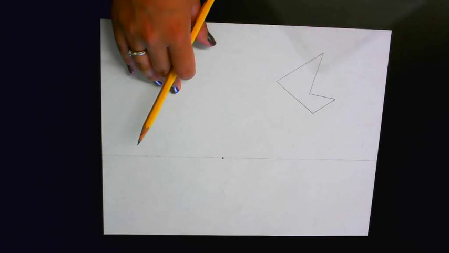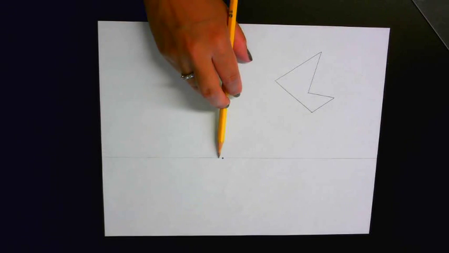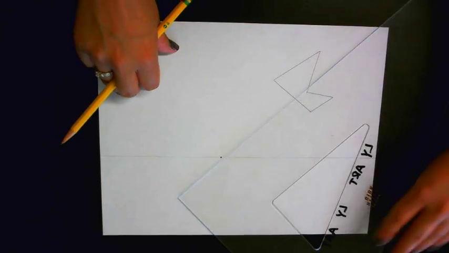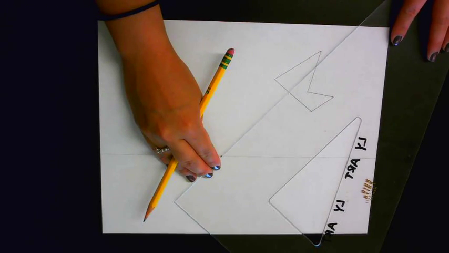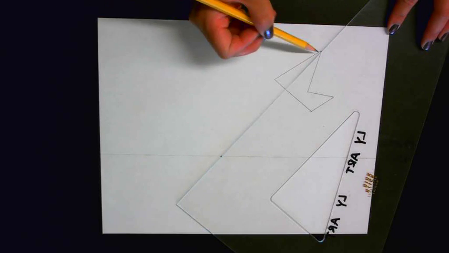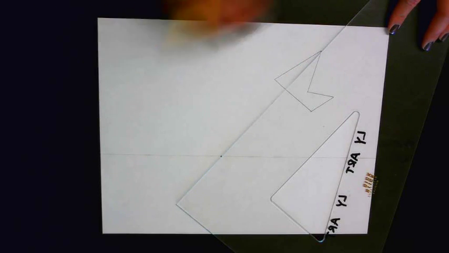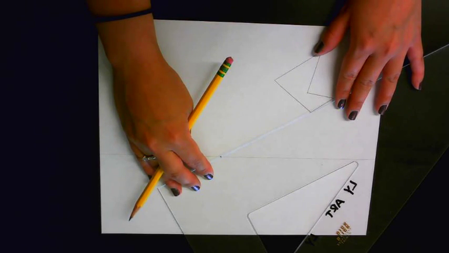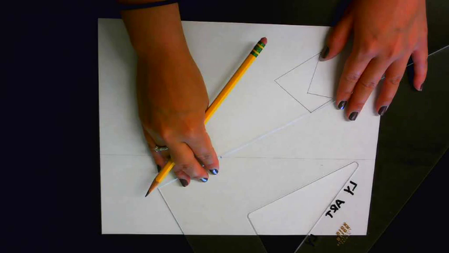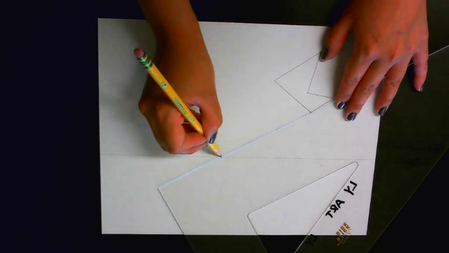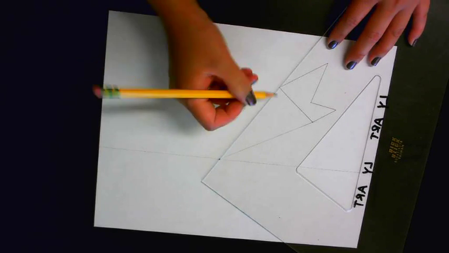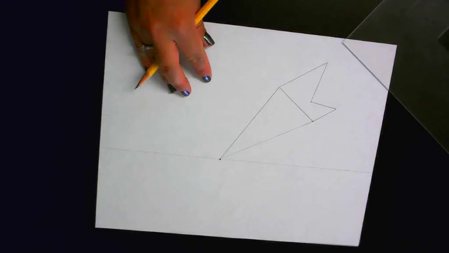So, we are going to connect the points of my shape to the vanishing point. Again, if I took this bottom point and I connected it with the vanishing point, it goes through the face of my shape. So I'm not going to do that one. I'm only going to connect the little points that don't go through my shape. So I'm going to connect this one to the vanishing point. I'm going to connect this one to the vanishing point.